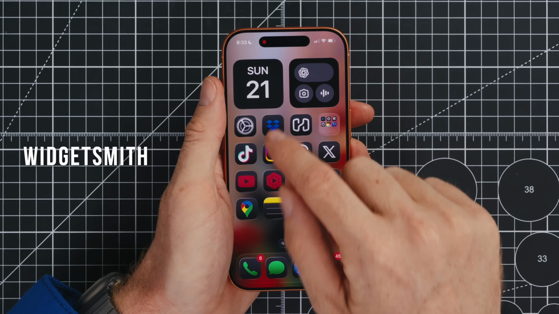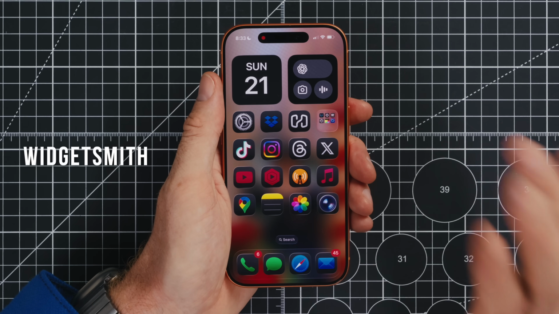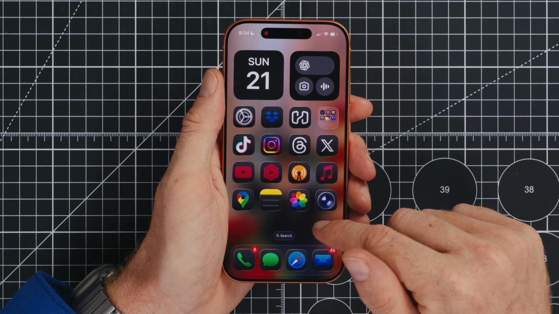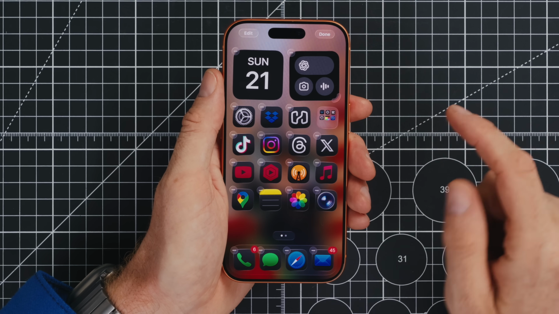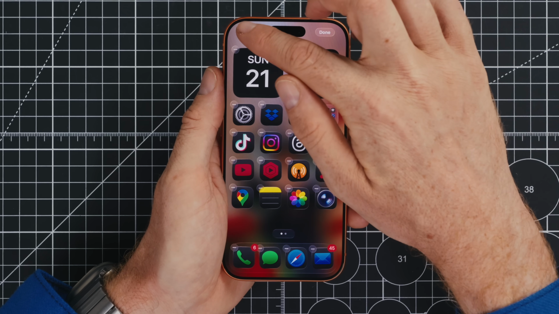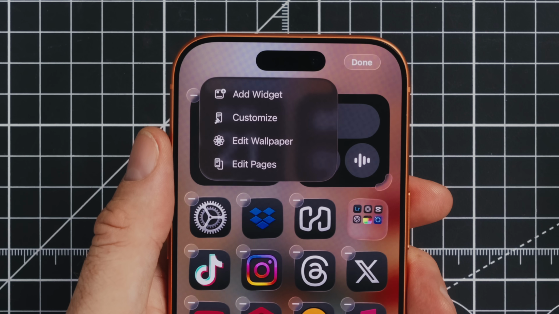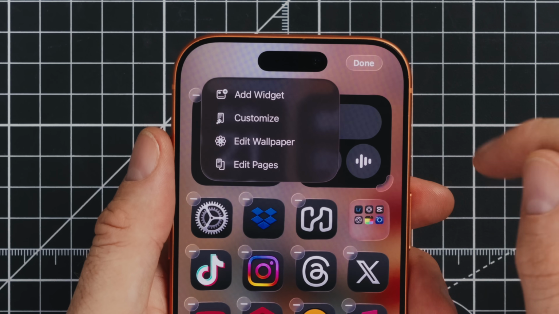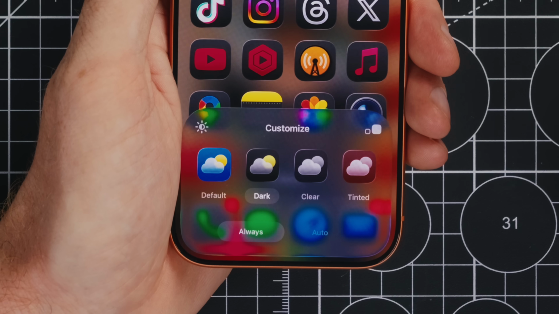In the top left, we've got Widgetsmith displaying the date. Very basic, but I like to have it up there, big and bold. And after looking at it, you might notice a few things that could be different from how yours is set up. So if I tap and hold, there's an edit button in the top left. And up here, I can change a lot of things actually, but all we're gonna change is the customize button.